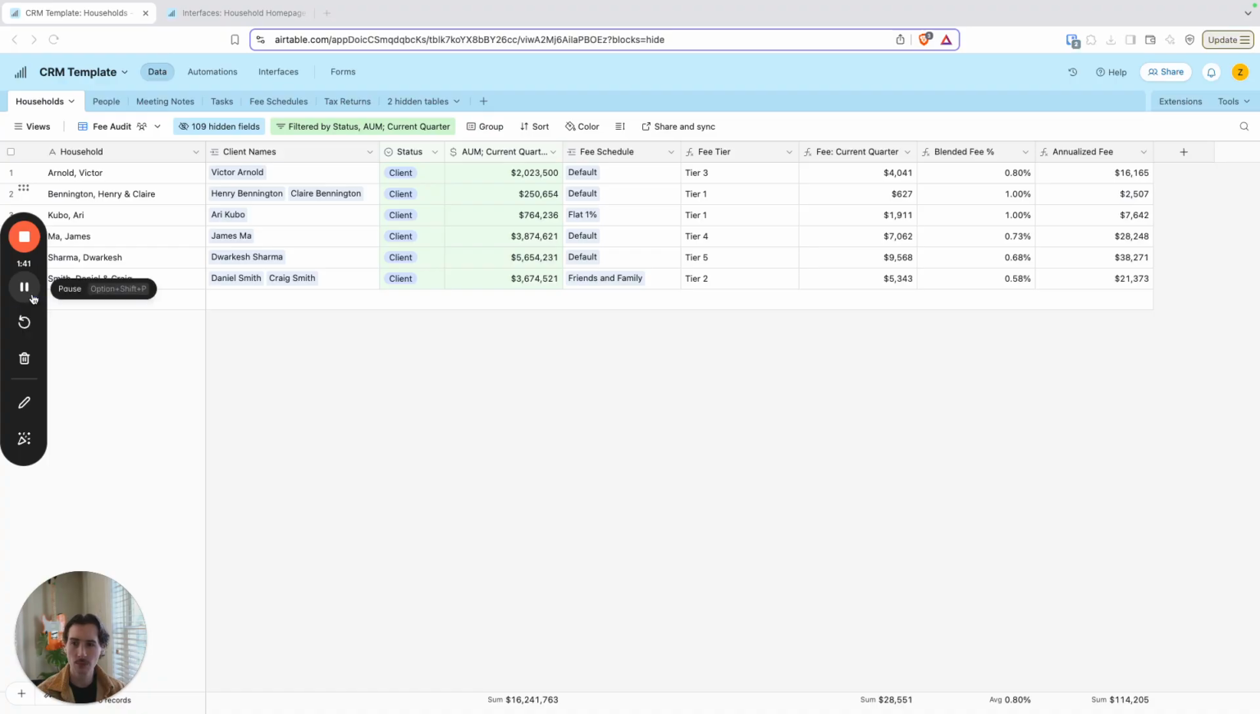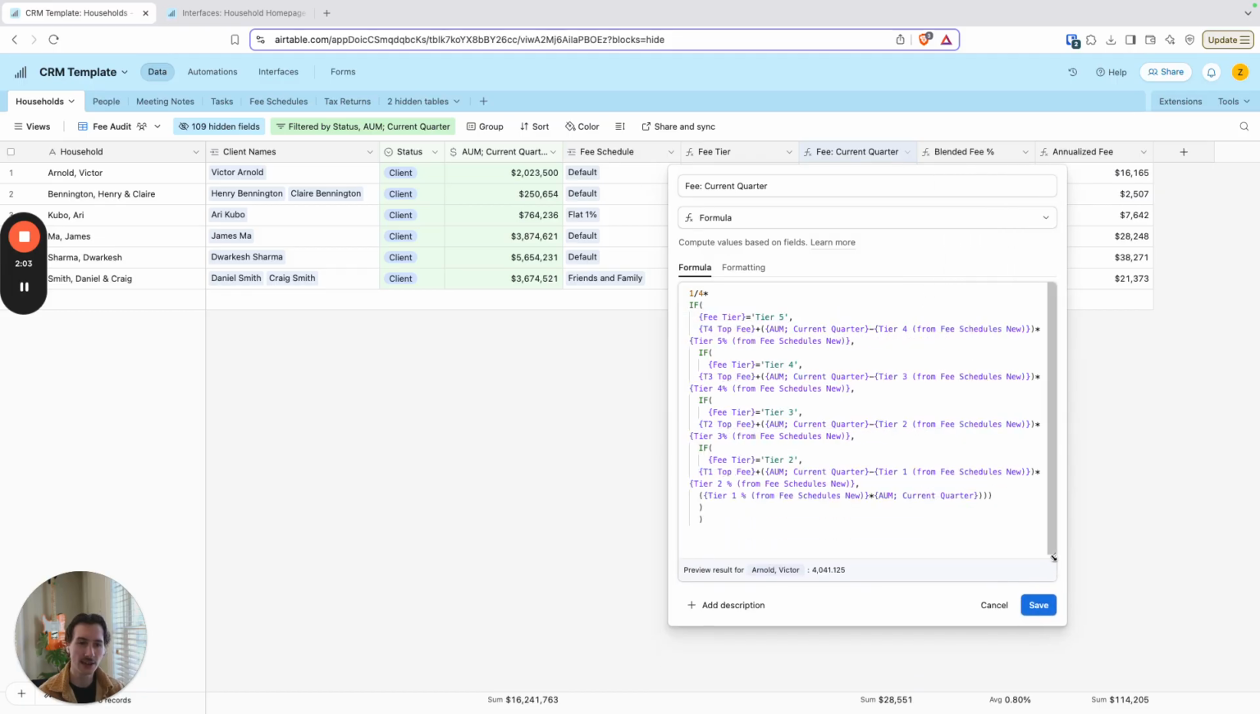Now, once we have that, we can start to run our actual calculations. To do so, we need to essentially look up what tier the client is in within their fee schedule. So for example, Victor Arnold is in tier 3 of the default schedule. Ari Kubo is in tier 1 of the flat 1% because there's only one tier to that schedule. And Daniel and Craig are in tier 2 of the friends and family. Once we have that, we can run basically a big if statement to find what tier they're in and run the calculation for the AUM. Essentially, all this is doing is bucketing the fee tiers together with the percentage charts for each of those, saying this much money is in tier 1, this much in tier 3, and so on and so forth, and then summing it all together.